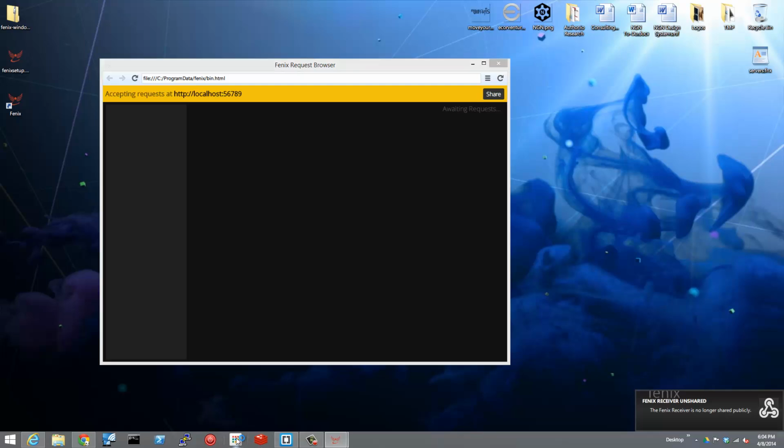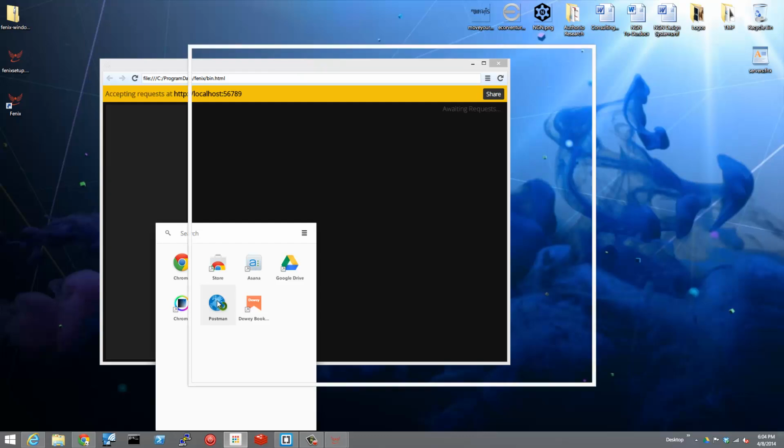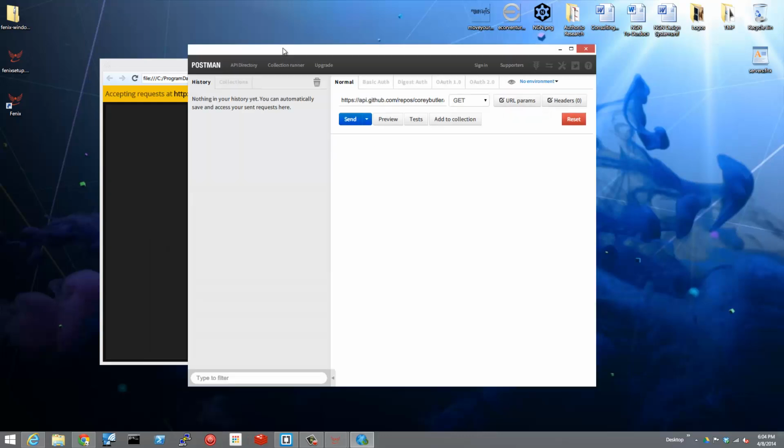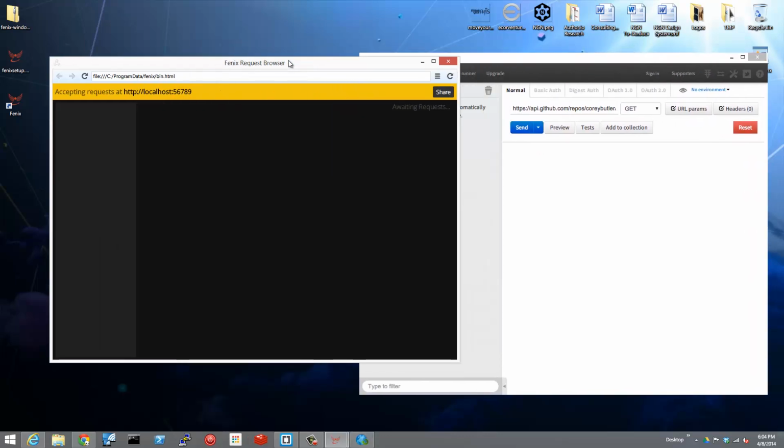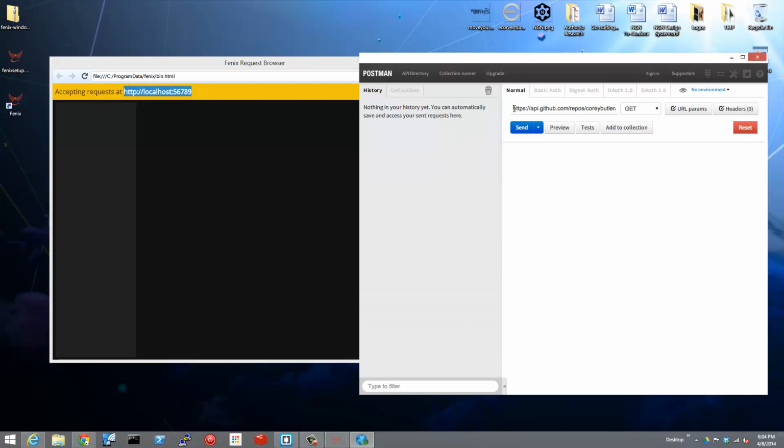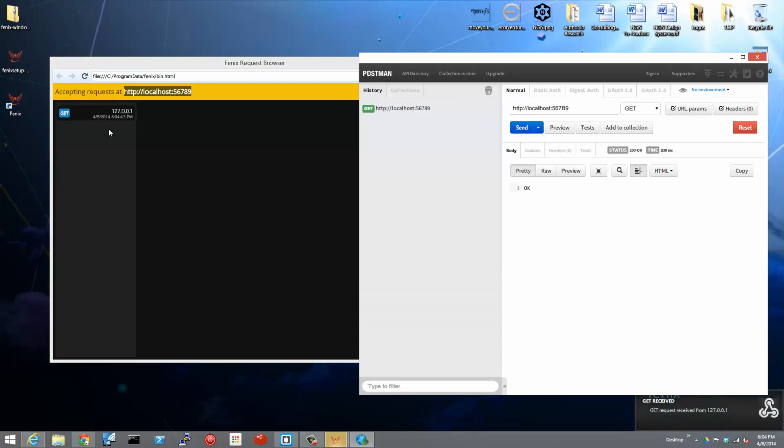And I'm going to use the little Postman tool to simulate a webhook. So I'm going to copy this local URL here, and I'm just going to send a basic GET to start. So you can see that on the left-hand side, a GET popped up. There's a little notification here on Windows, just a little blink to let you know that it's available.